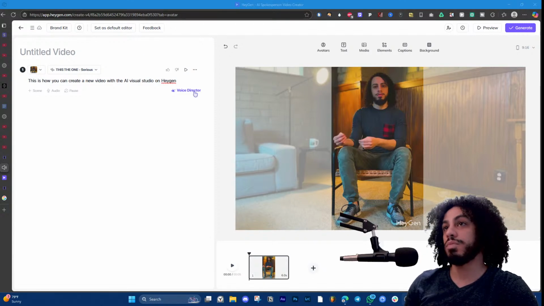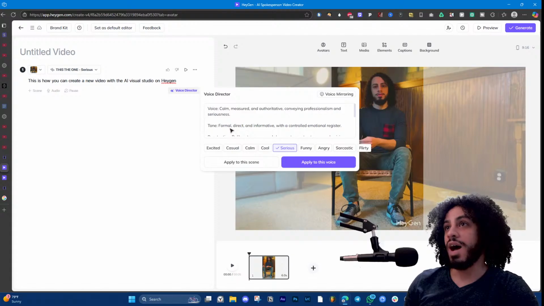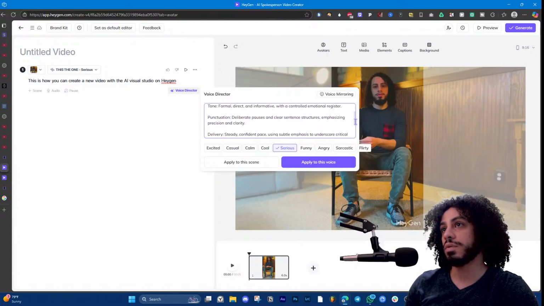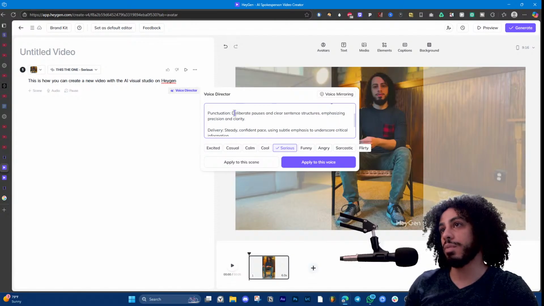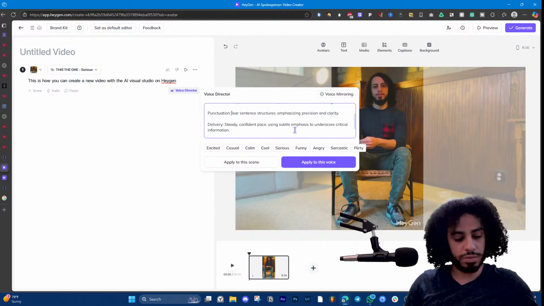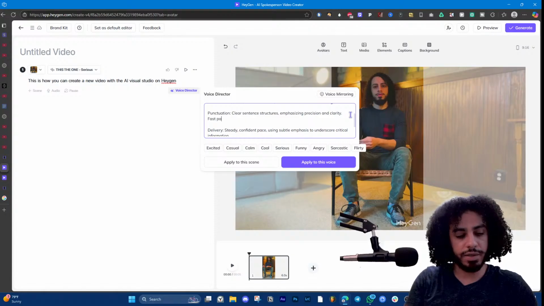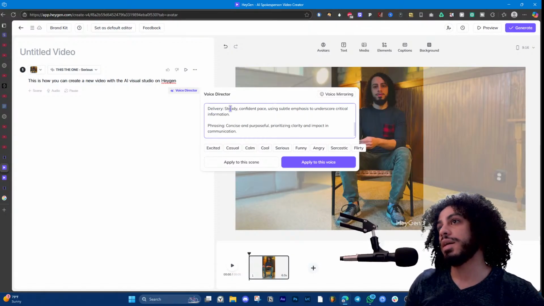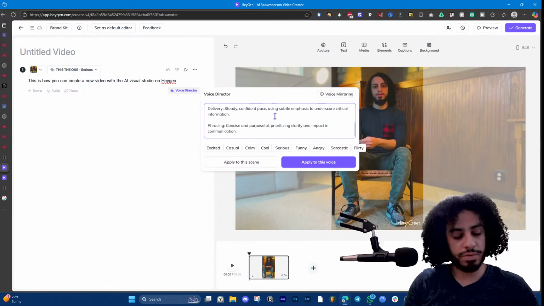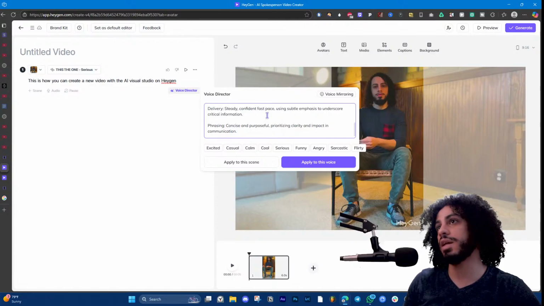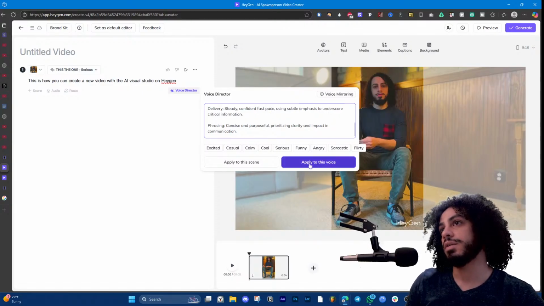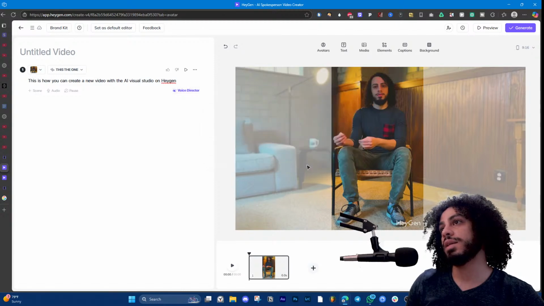We'll apply it and then let's listen to it. Okay, that was good. It was definitely serious, but I feel like it's too slow. So let's take out where it says deliberate pauses and clear sentence structures. Fast paced. We'll add that in. And we'll say fast here again. Steady, confident, fast pace. There we go. Now let's apply that and let's see how it sounds.